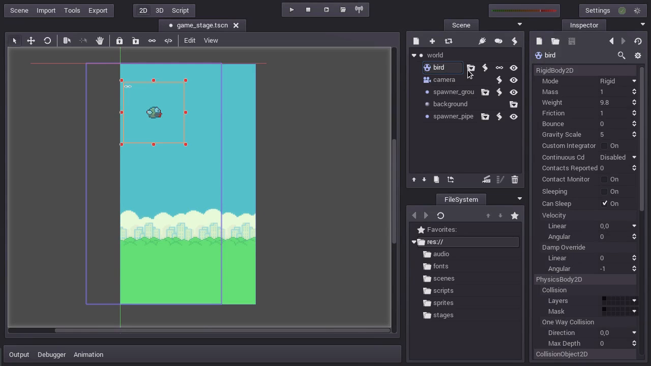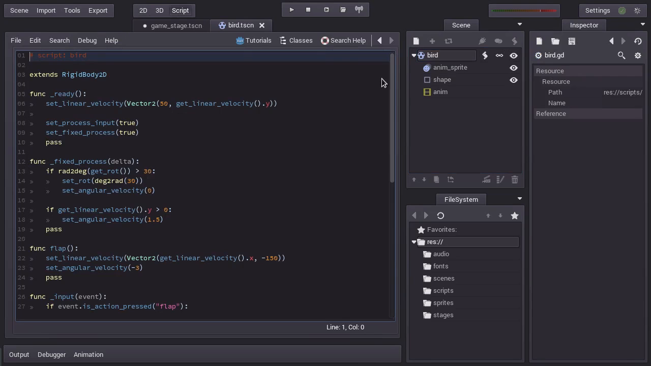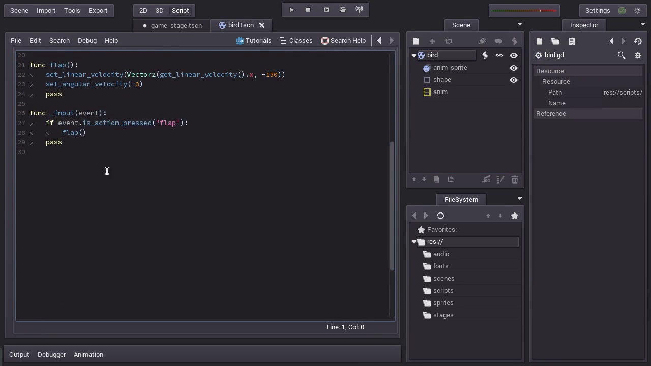Now back to the editor in the bird script. We're going to create 4 classes that are going to represent our states. So we will have the class flying state.